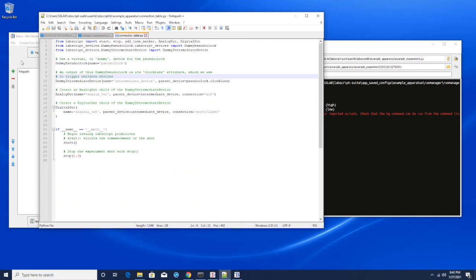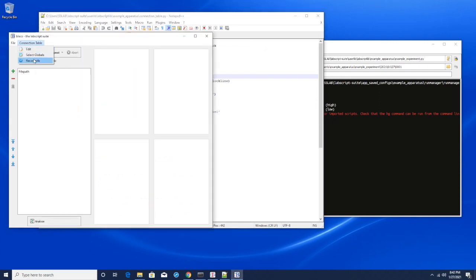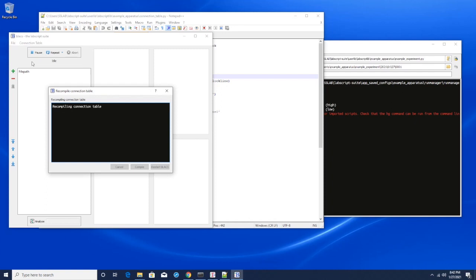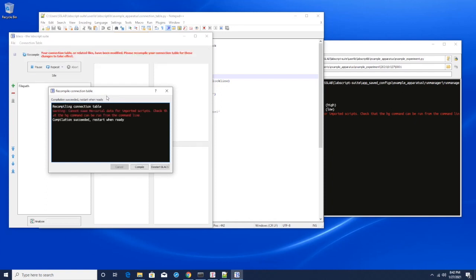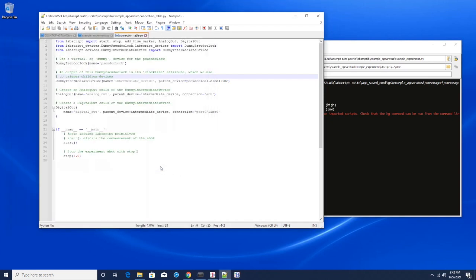That's great. So we just need to compile it. So click on Connection Table in Blacks and recompile. Pretty sure what this does is, interesting, it converts this PY file into an HDF5 file. Anyway, you have to restart Blacks when it's done.